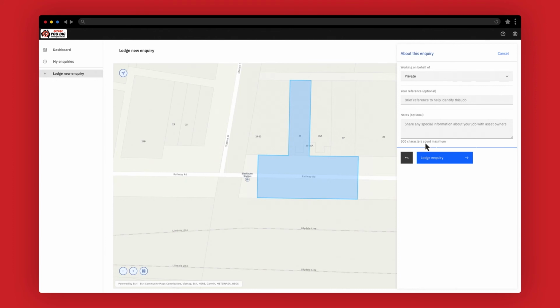The last two fields are optional. Use your reference to add an identifier to the job for your own records. Note that if you don't supply a reference, it will default to the first line of the approximate job site address. Use Notes to share information about your job with asset owners potentially affected by your works. Add any additional information that you think might be useful, but never assume that all asset owners will actively read these notes. Finally, click Lodge Entry to submit your inquiry.